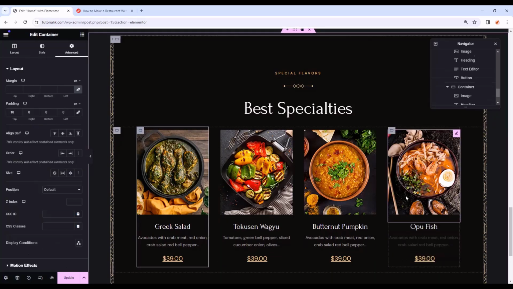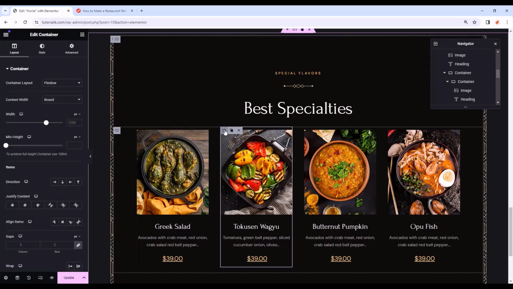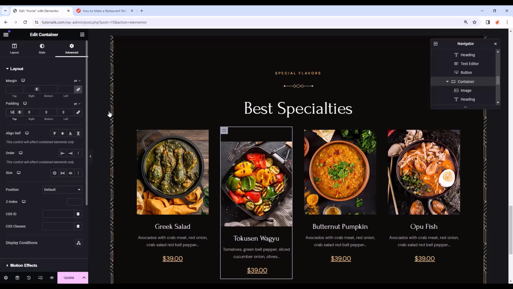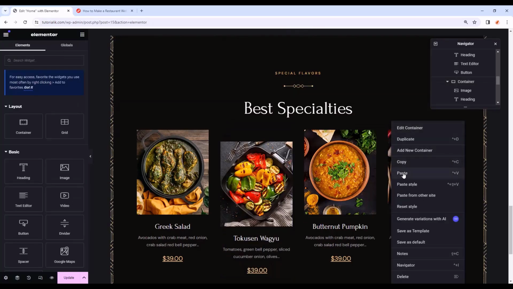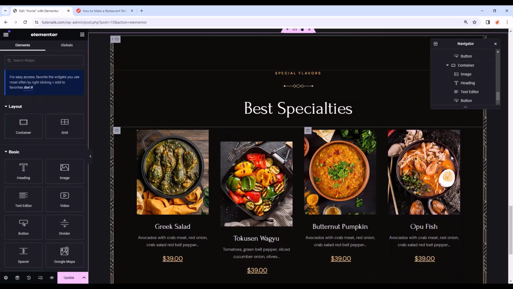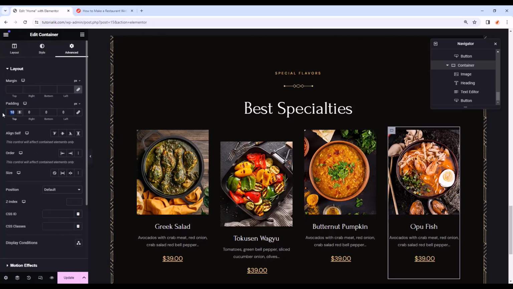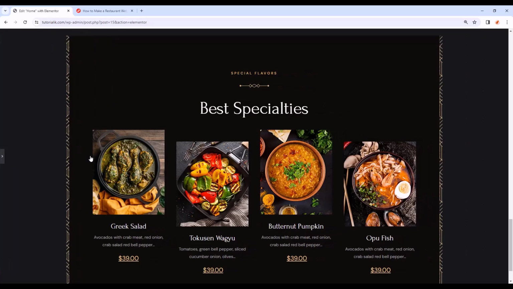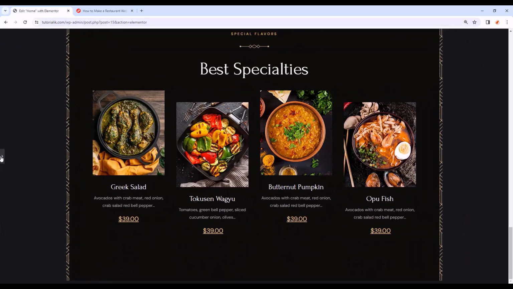Alright, now we have 4 cards inside this container, so I'm gonna make one little tweak. I'm gonna select the second one, and from the advanced tab on the padding I'm gonna make it 50 pixel, and copy the style and paste the style on the fourth one. And also let's select the fourth one and add the padding 50 on the top. So now it's giving us a nice zigzag style which is looking pretty nice.